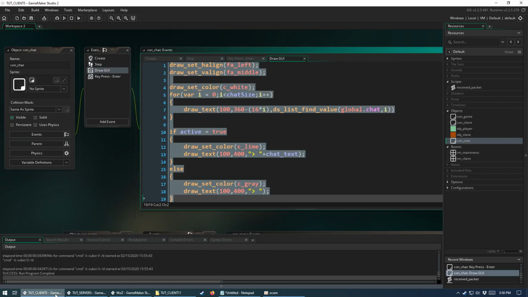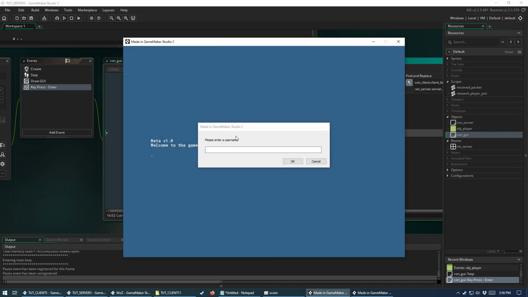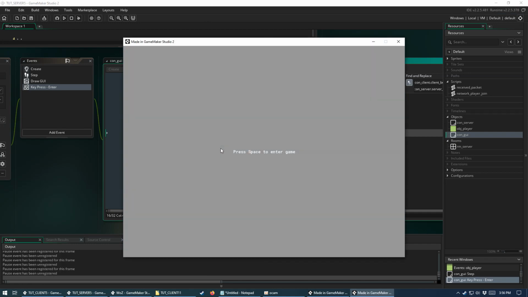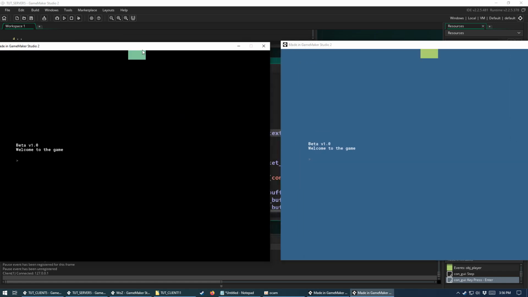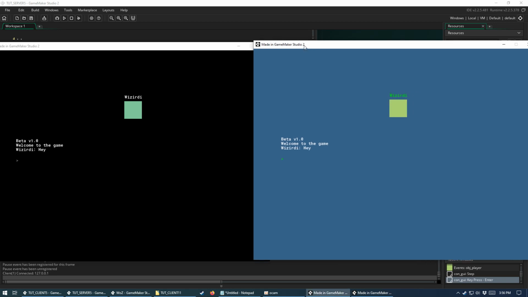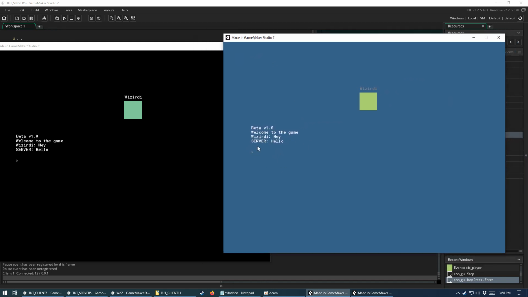So let's launch the server. Let's launch the client. Here's our server. Logging into the client now. Okay. So now, client's in. Wizardy is saying, hey, that's our client. Our server is saying, hello. It's working. So now the client can see the server is talking, and the server can also see its own messages. So we can now communicate. Cool stuff.